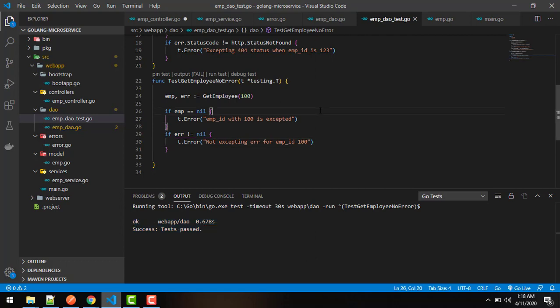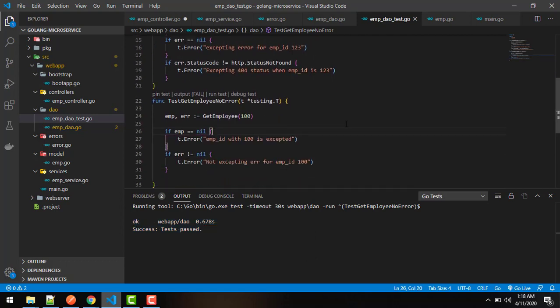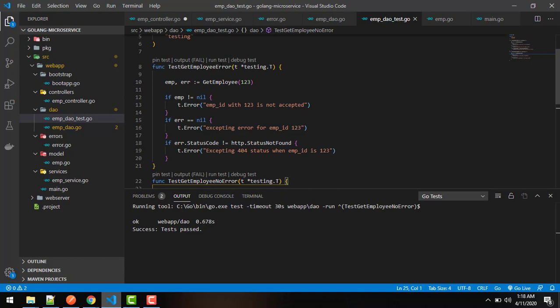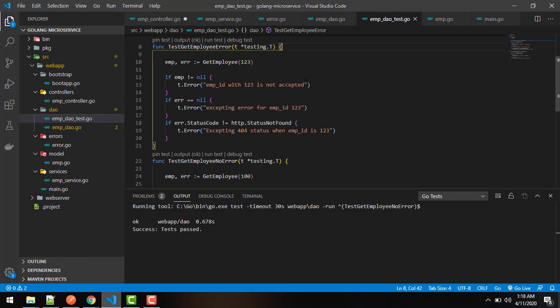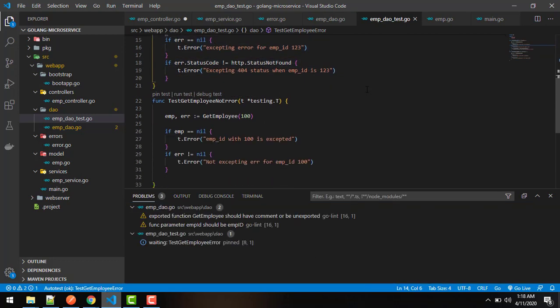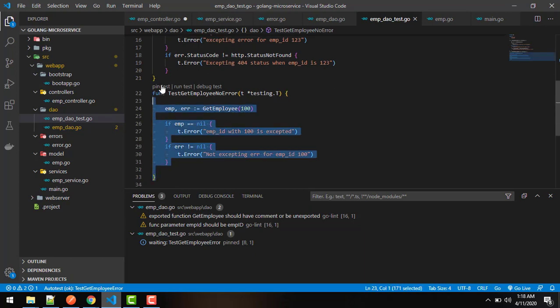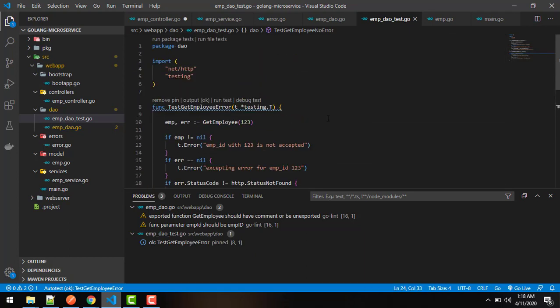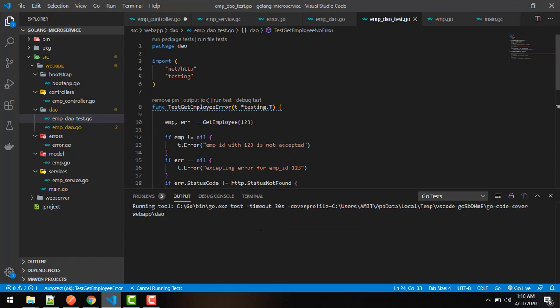So we have written test cases for two cases. This is the test case for the failure case, and this is the test for the success case. So now let's check the coverage once again. When you run this, run package test, it will also check the coverage. Let's try to check how much code we have covered now.